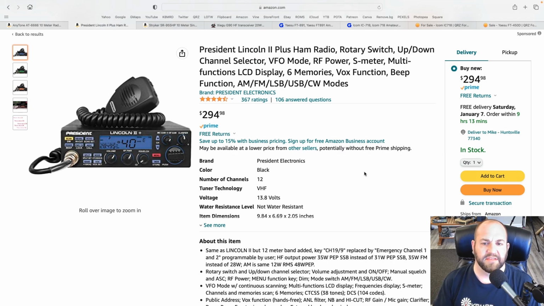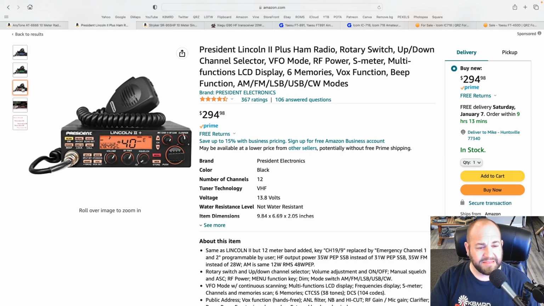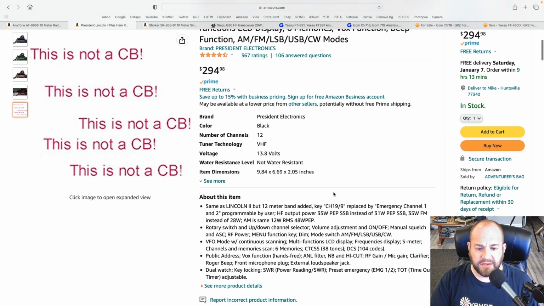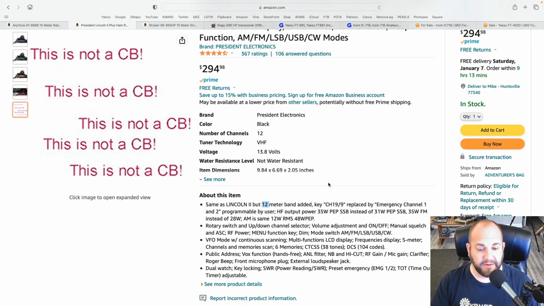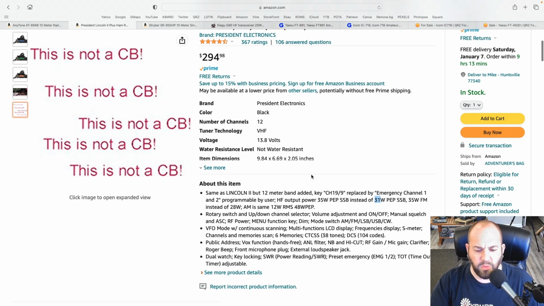Next up, we've got the President Lincoln 2 Plus ham radio. This will do AM, FM, lower sideband, upper sideband, and CW. So we're getting a little bit more functionality in here. We also have VOX. It's got a little bit nicer screen, just overall a more aesthetically pleasing radio. We also add the 12-meter band, which you can start using once you upgrade your license. As far as power output, we're looking at 35 watts peak envelope power, single sideband, instead of 31 watts on the older model, so they might have upped the wattage there.